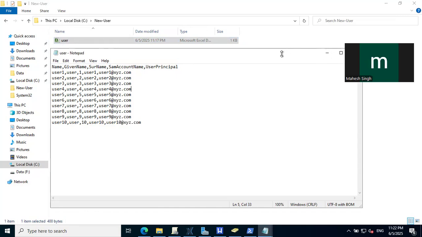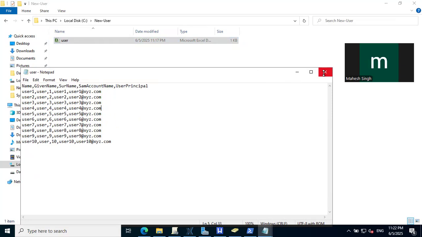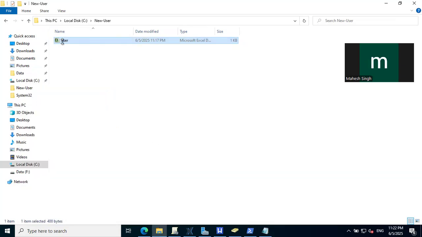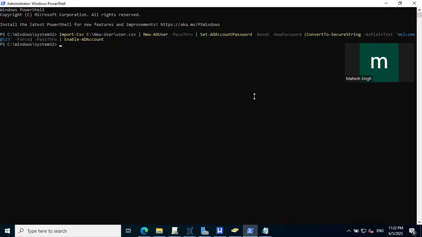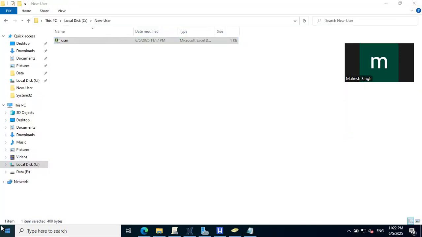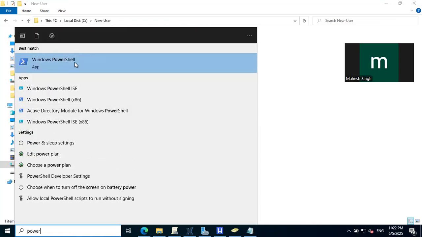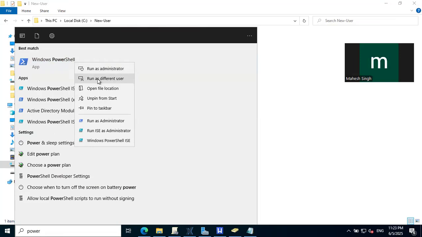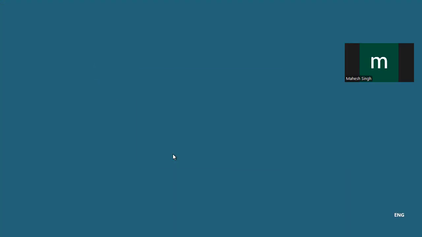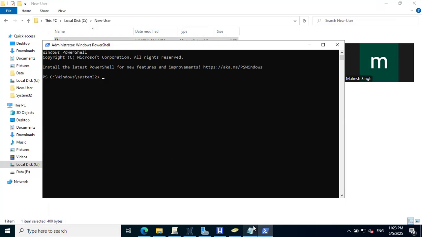Now, to import that particular CSV file into the Active Directory console, we have to open the PowerShell. So my PowerShell is already opened. Let me close this for now and open it again. PowerShell, run as administrator, click yes. Now you have to run that command.